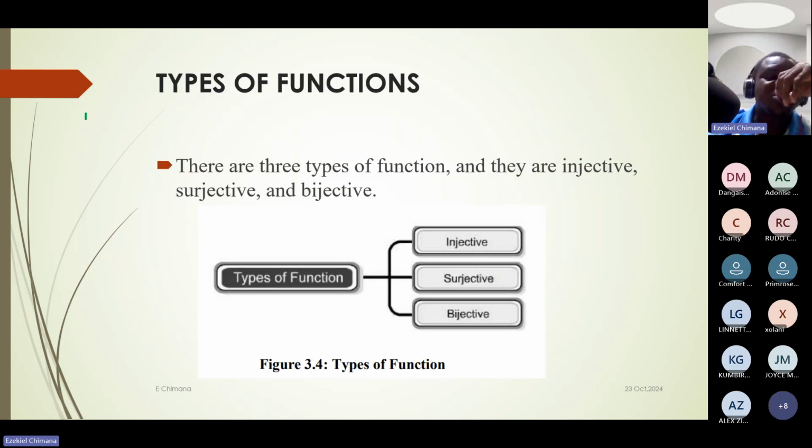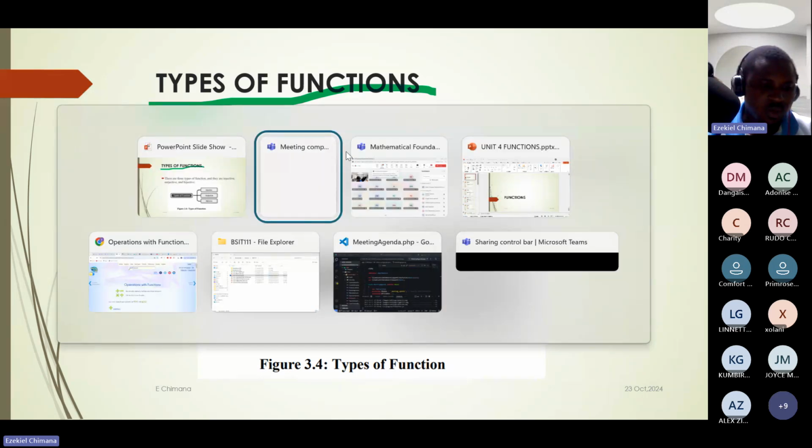Maybe what is important for this topic, what you need to know and what you need to remember, are the types of functions. This is what you need to know, the types of functions. We've got 3 types of functions.